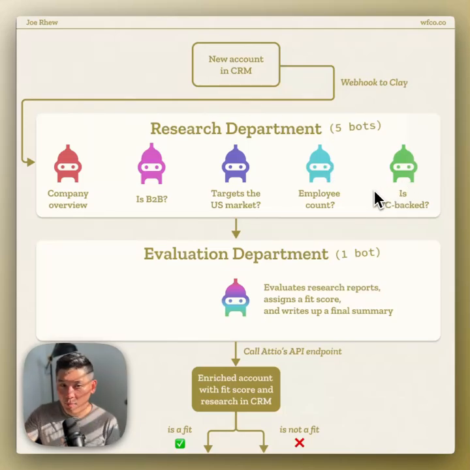Lastly, most of my really good fit clients have been VC backed. It's not a must, it's not mandatory, but it's a bonus point if they are VC backed. So I look at that as well, right? And a good set of resources for this would be Crunchbase, PitchBook, Dealroom, right? So then I instruct this agent to go to those sources and prioritize finding information there.